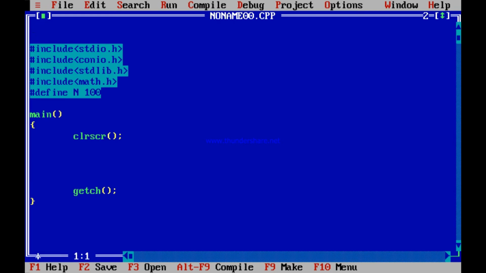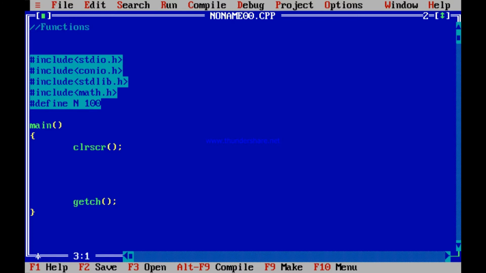As discussed, we will start the concept of functions. This is a new concept of C, again a new concept that we will learn in C. What are functions? For that, I will firstly take an old program and try to write it.